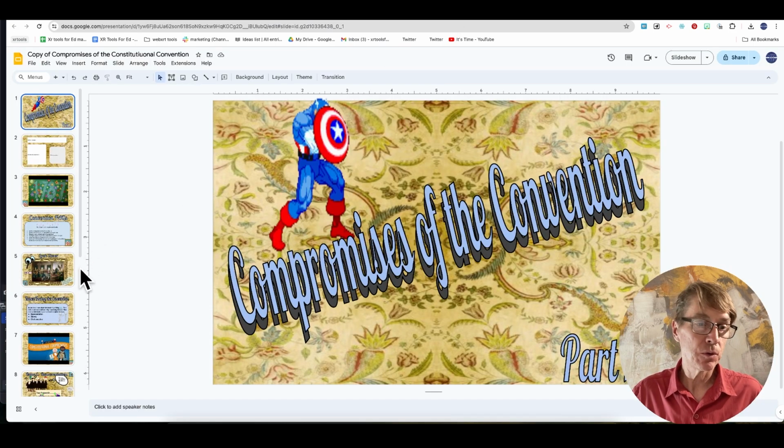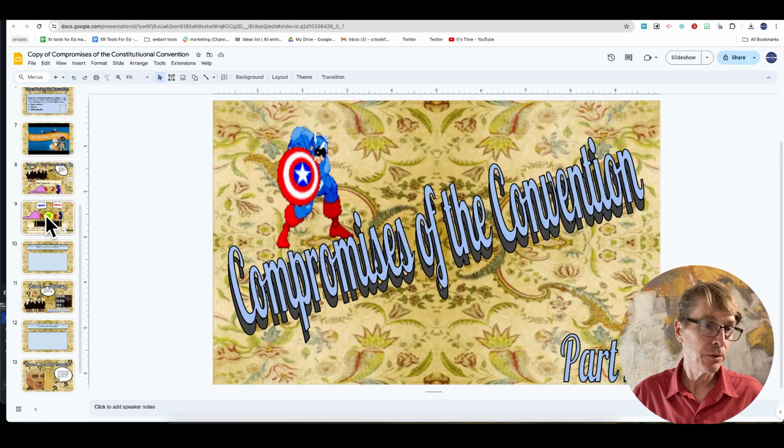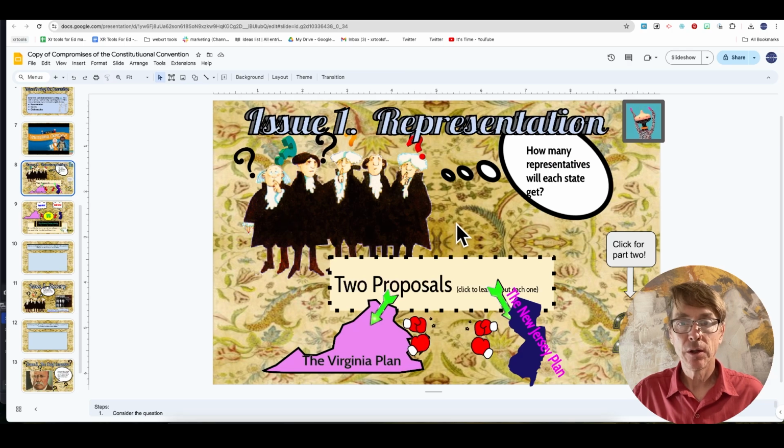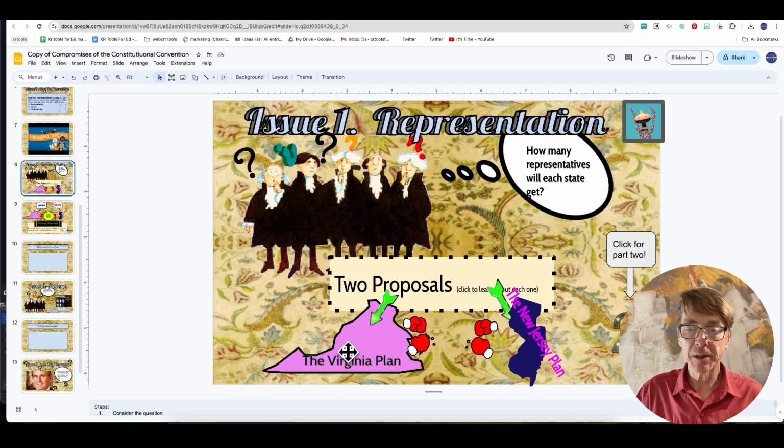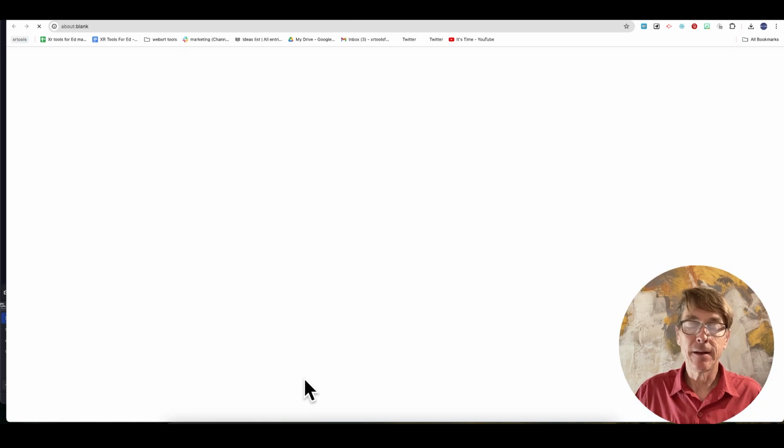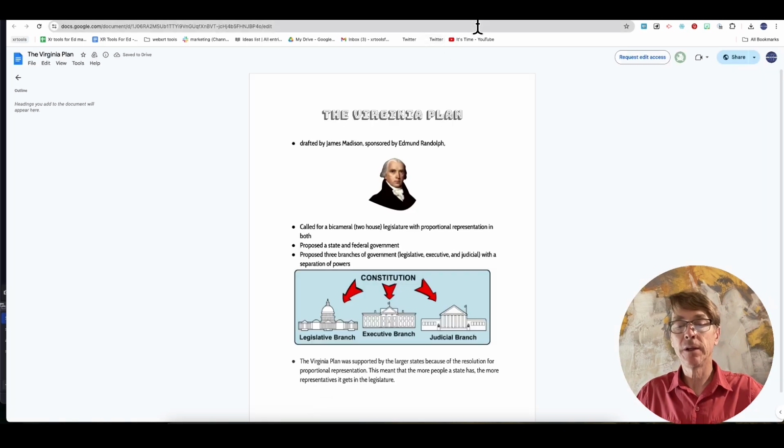If we go back here to the original and we go down to this page, you have the issue number 1 was representation. We have the Virginia plan. When you click on that and click on the link, you are brought to another tab. And now my user, my learner, has left the original tab and they're reading about the Virginia plan. But this is just a Google Doc. There's nothing special about that.